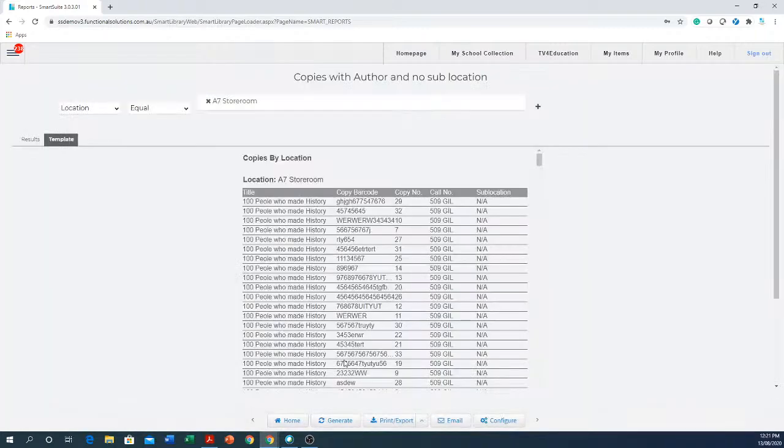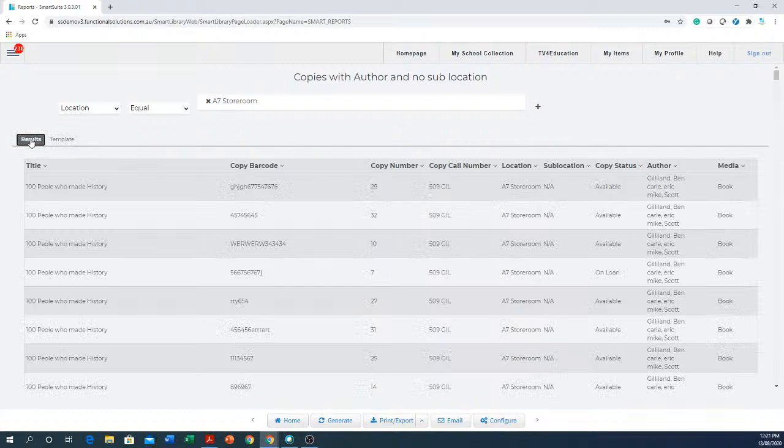Okay, the reason for that is because I'm looking at the template of the report. There's no author, but remember the results data? When I click on the results data, yes, there's the author and there's the media type. So now what we're going to do is go to my template of my report and put the author on there and put the media type on there.